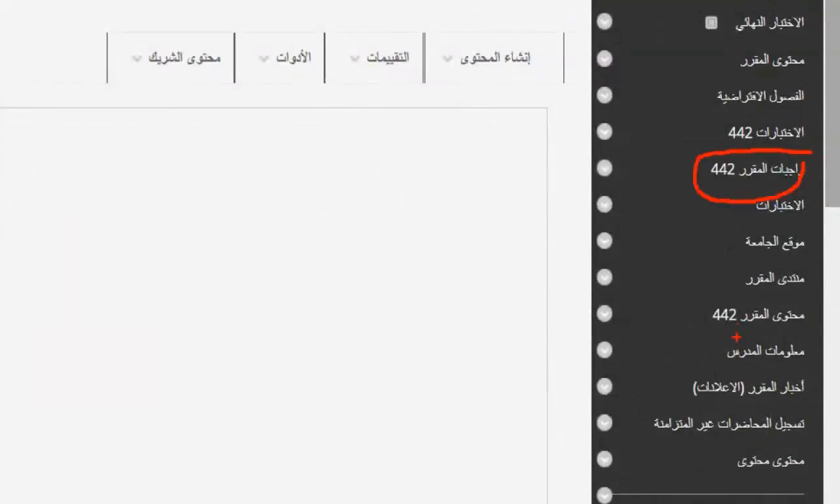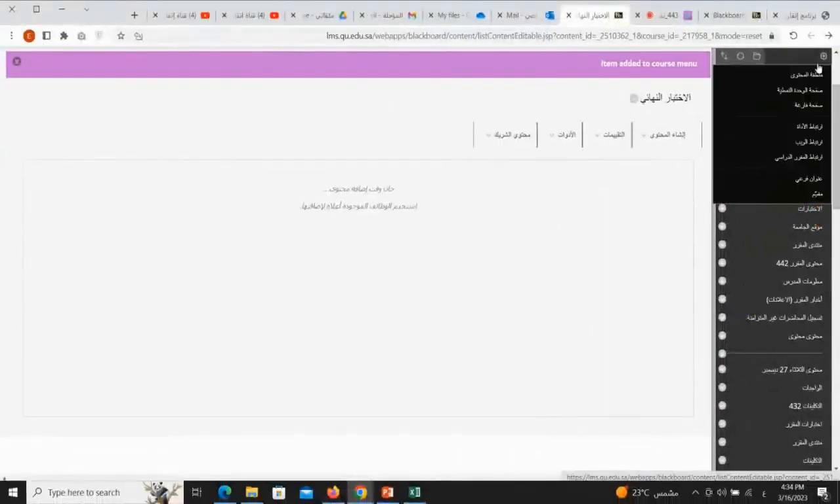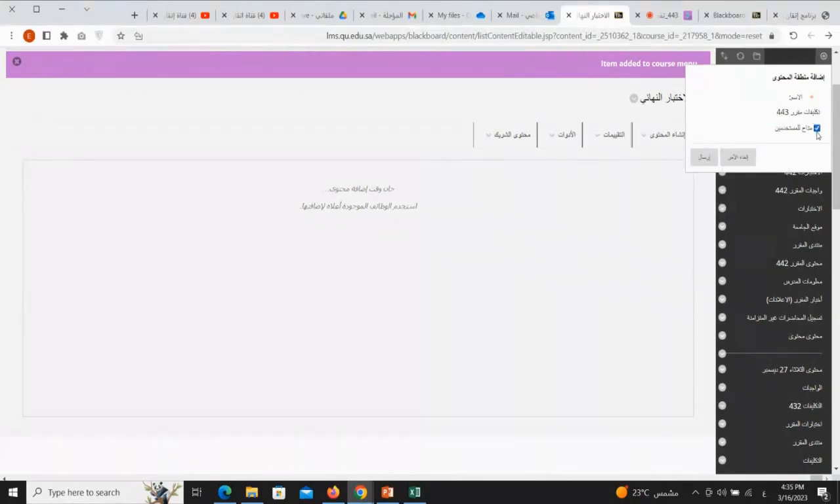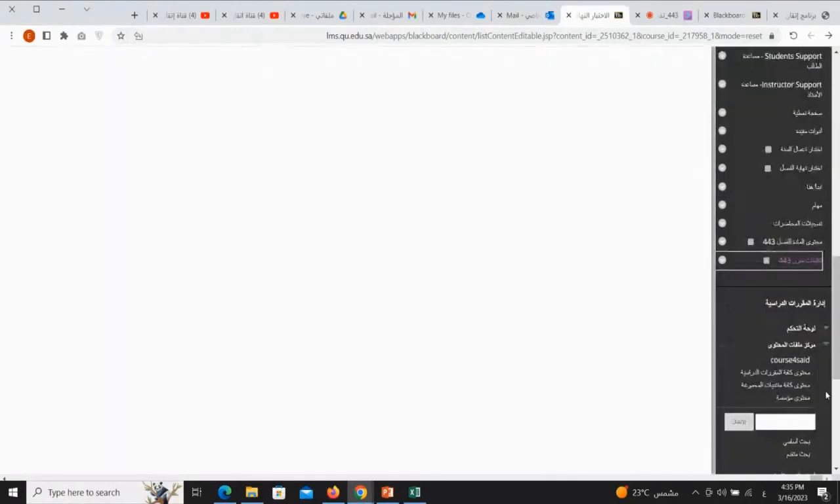I have the last item, assignments, which I created as a content area. I can move it up to the top and place it where I want it to be. Now I have assignments for course 443, which will be my folder, where I can create any assignments. All the assignments will be inside this link. So whenever a student wants to see an assignment, they can just go to the assignments folder or the assignments link. In this case, instead of creating a test, I could create a folder and name it tests.